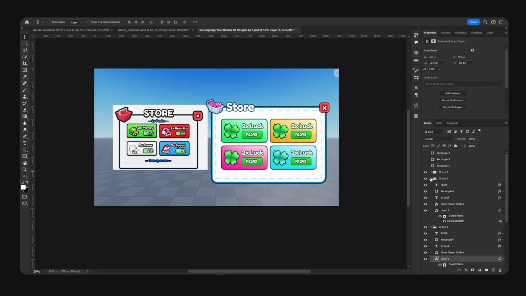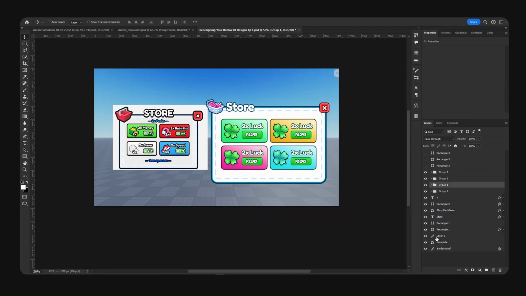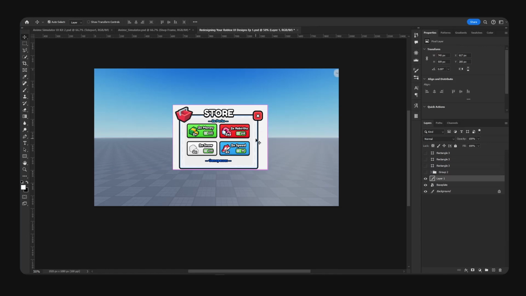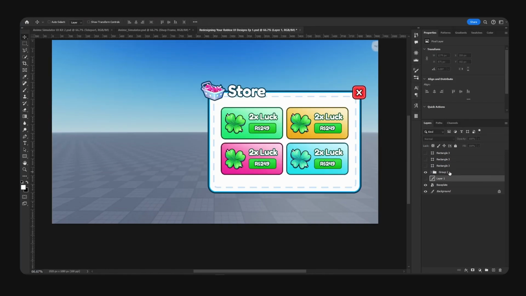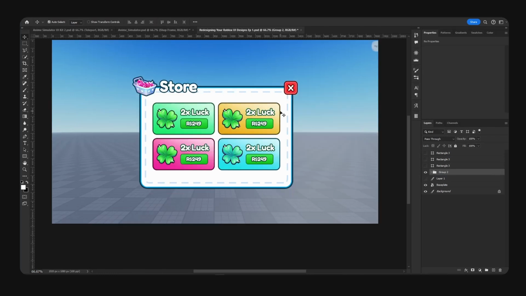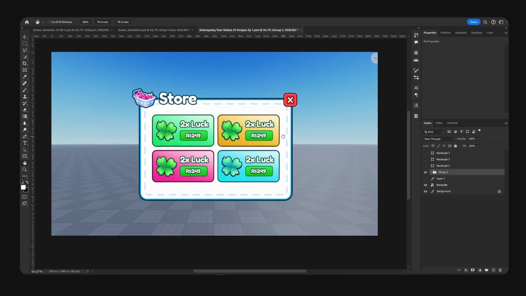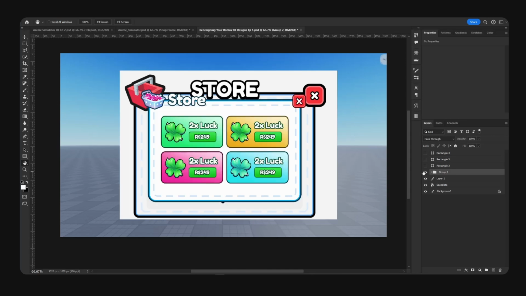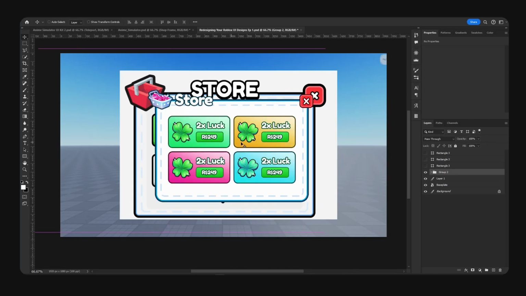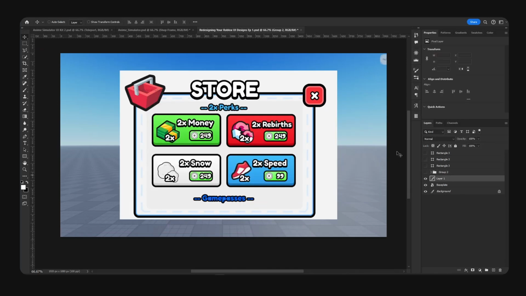And now, as you can see, here is our UI. This right here is the before, and here is the after. Take a look. Let me know what you guys think about this down below, if we have made an improvement upon this UI right here.